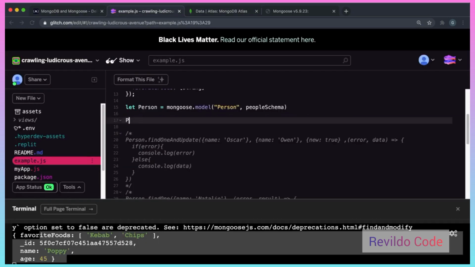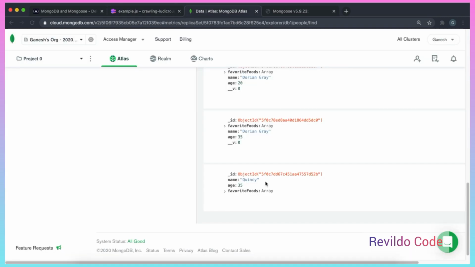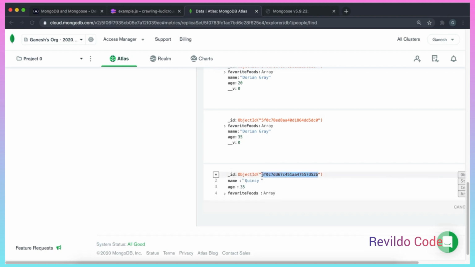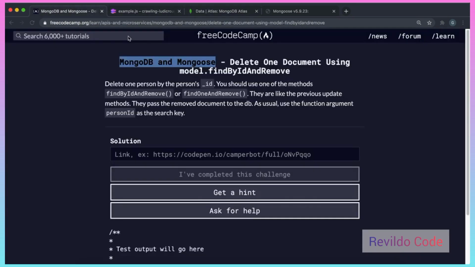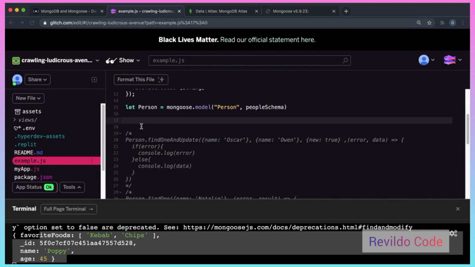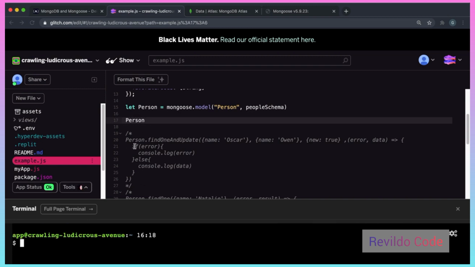Another way to do it is, let's say we have this Quincy record right here, and we know the ID, but we don't know any other properties. And given that each ID is unique, we can use this to select and delete an entry based on the ID. So the method for this one is called findByIdAndRemove. And the way you would do that is, once again, you call it on the model, which is person here, person.findByIdAndRemove like this.